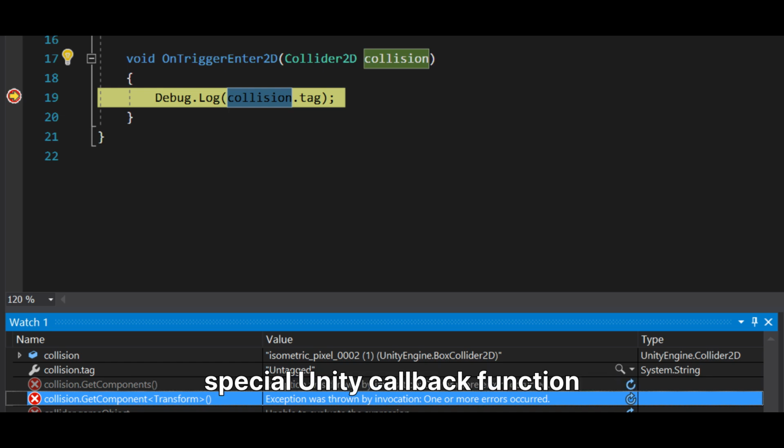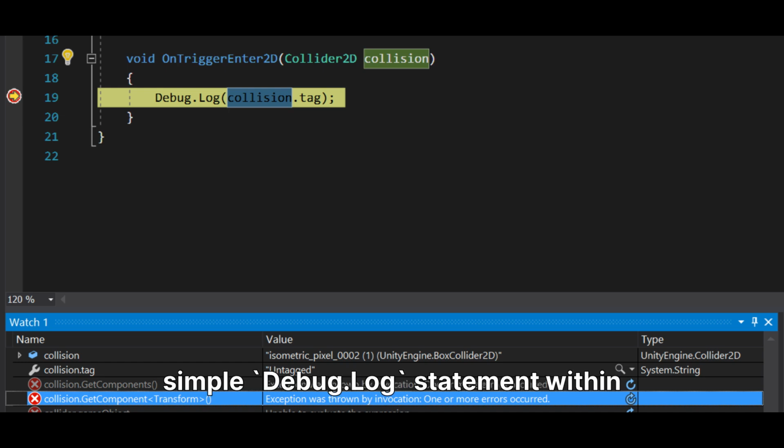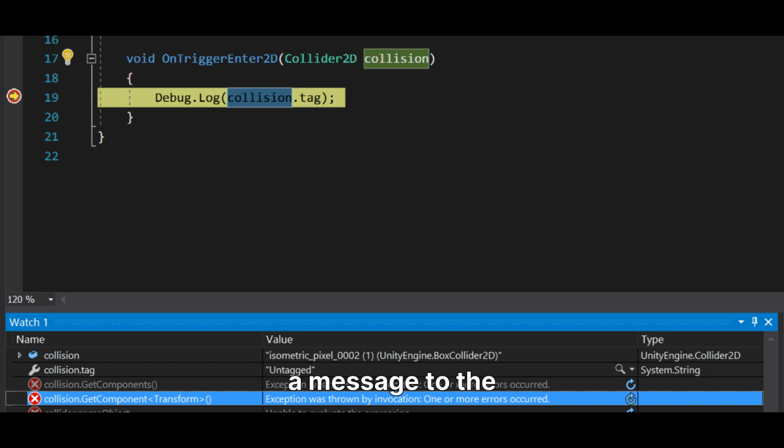This method is a special Unity callback function that is automatically invoked when a collider or rigid body has begun touching another rigid body or collider. We will add a simple debug log statement within this method to print a message to the Unity console whenever a collision occurs, indicating which objects have collided. This will provide immediate feedback on our collision detection setup.